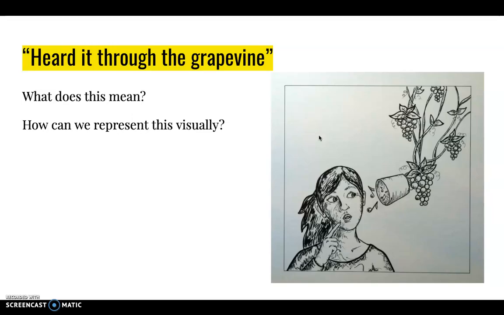Right, so "through the grapevine" means gossip, right? So she's hearing gossip, or here it has music notes, but she's hearing, right? It shows that she's hearing through the grapevine.